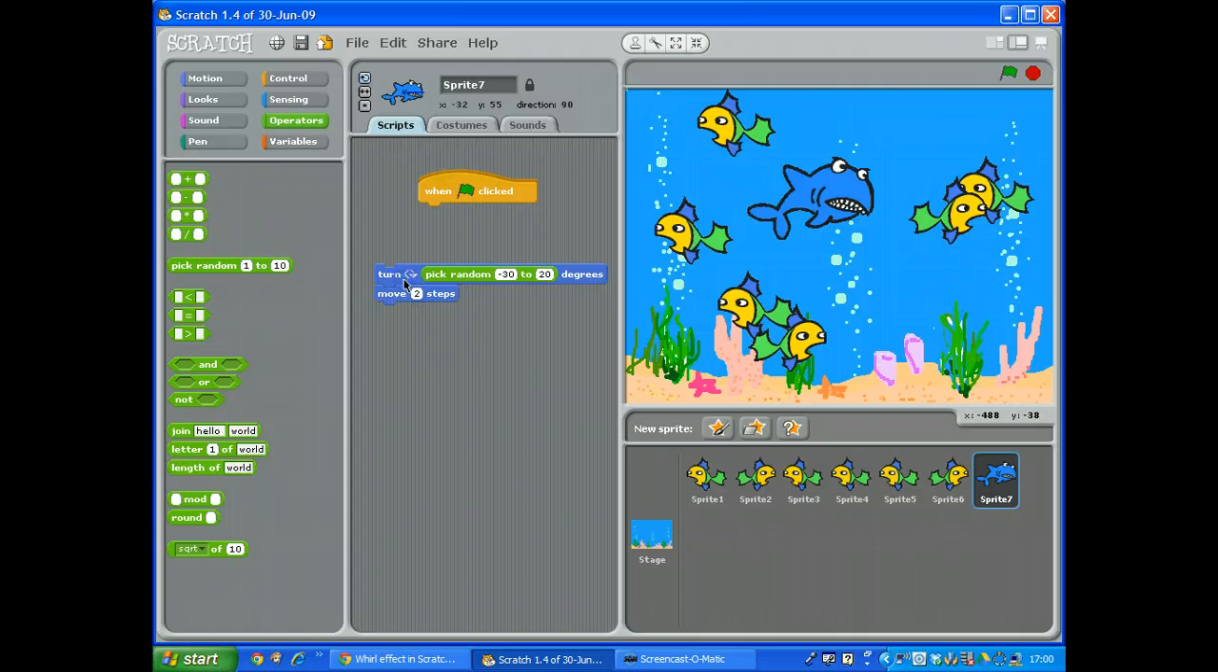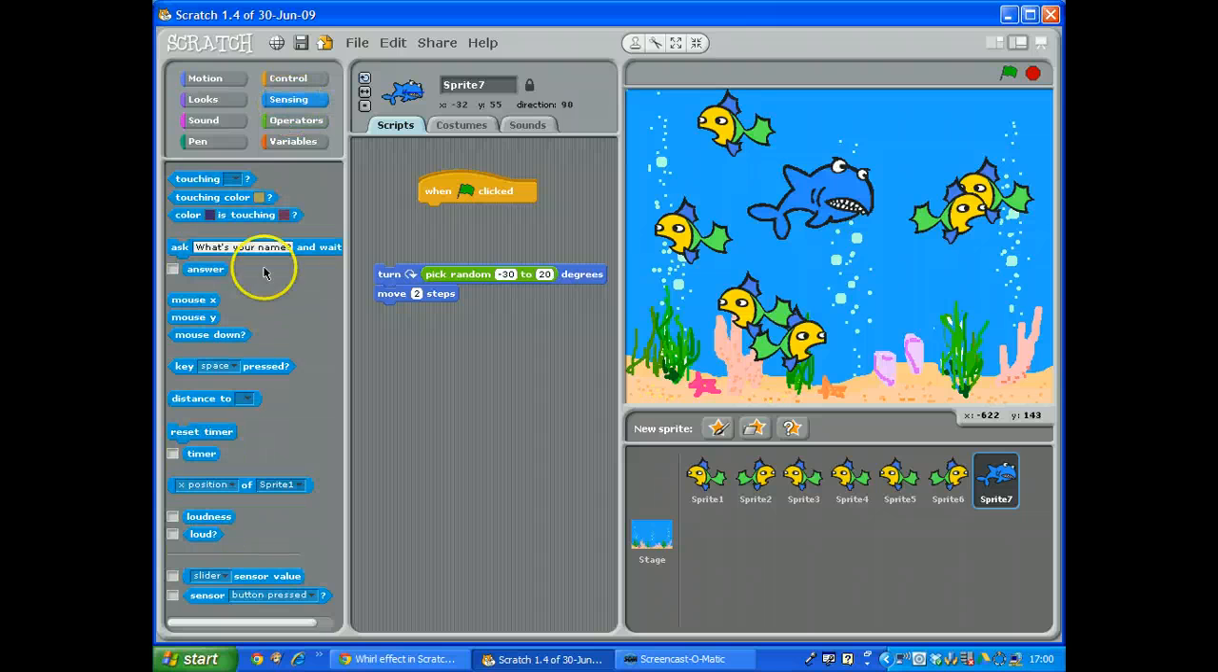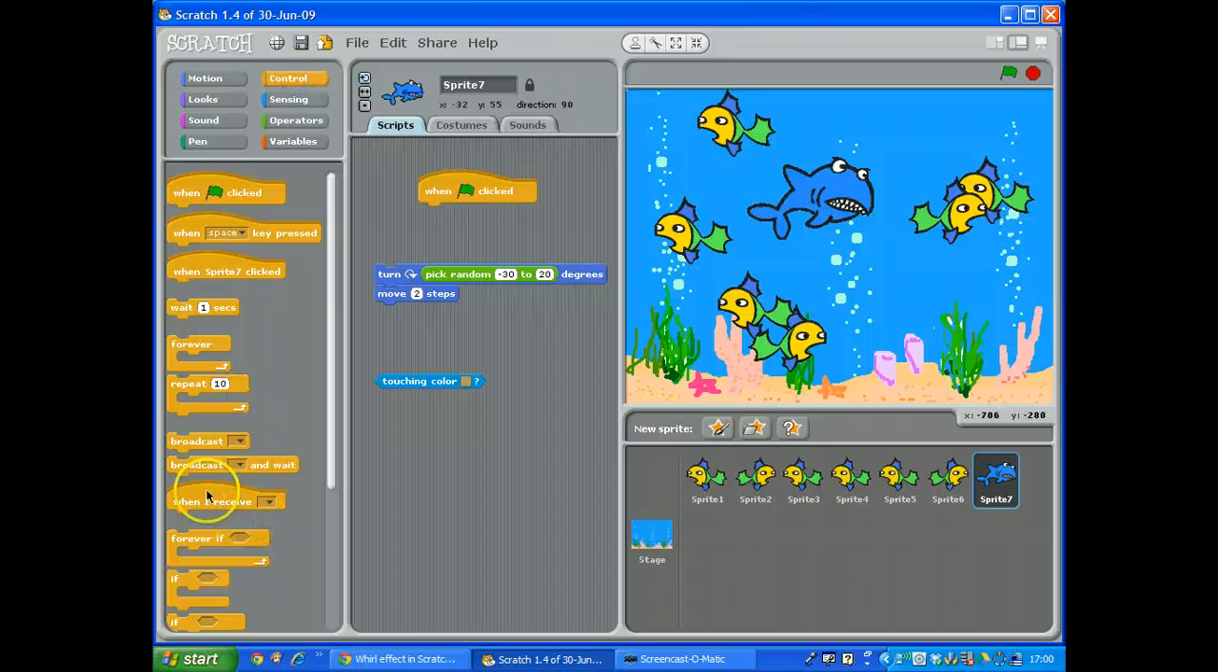Now what I want him to do is, when he touches the fish, he's going to open his mouth. So what we need to do now is add a sensing, so touching colour. Now we need an if. So go to control and it's if forever. Touching, and if I click on there we can choose the colour from the fish. So whenever he touches this green on any of the fish, what do we want him to do?